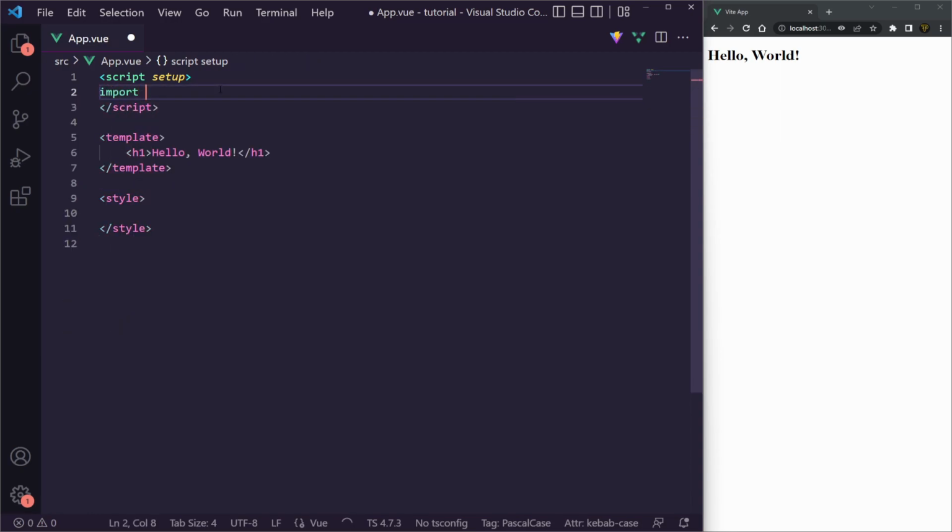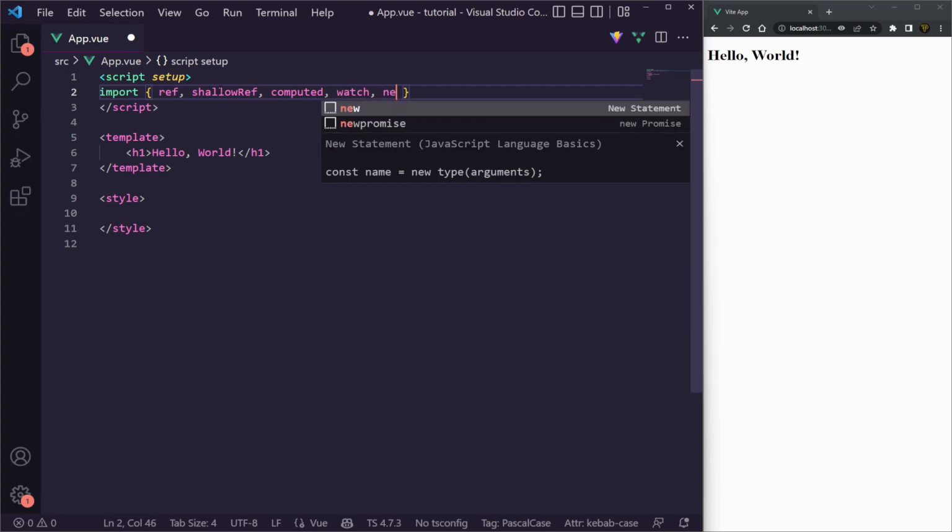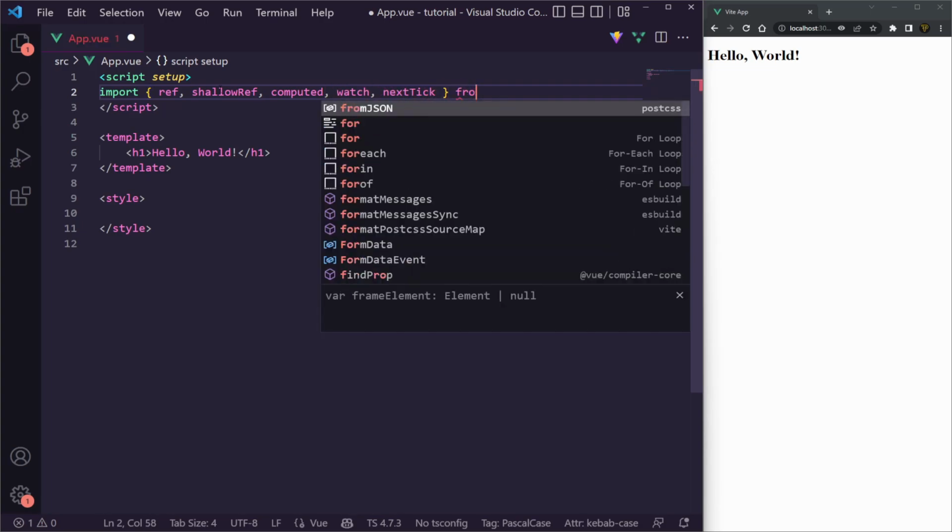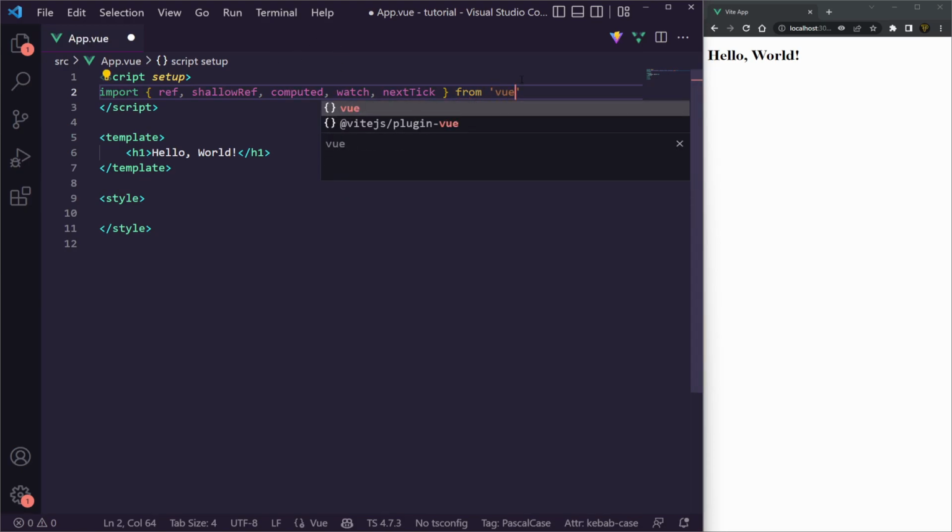I just want to say import, and we're going to import ref. We're going to have a shallowRef. Now, I'll explain or show you the difference between using a shallowRef and a ref later. We're going to use computed, watch, and nextTick. These are all the things we're going to need to use from the Vue package.